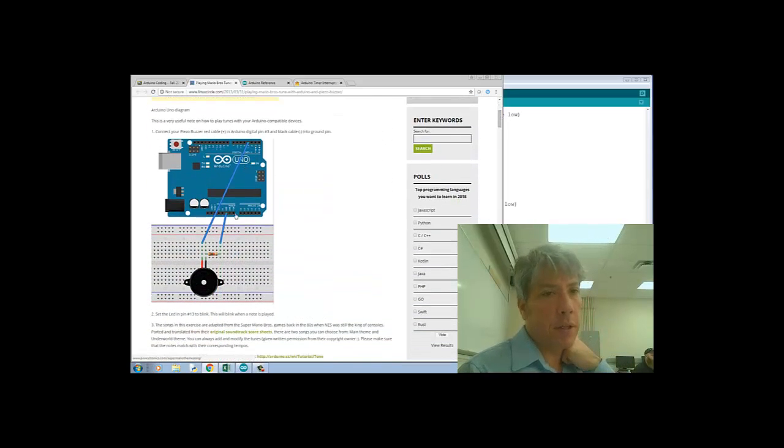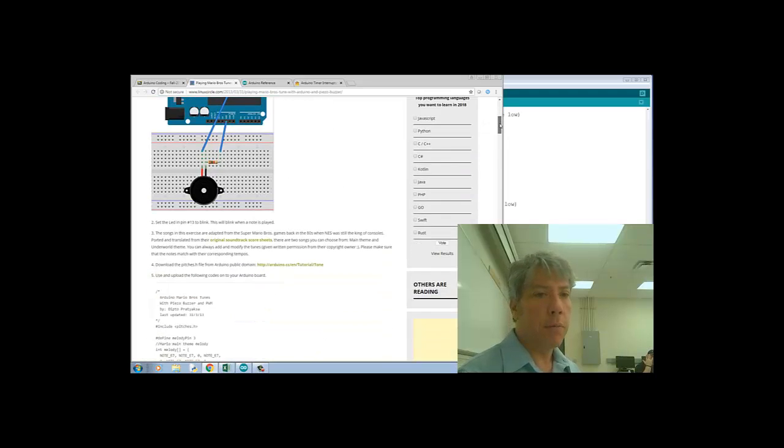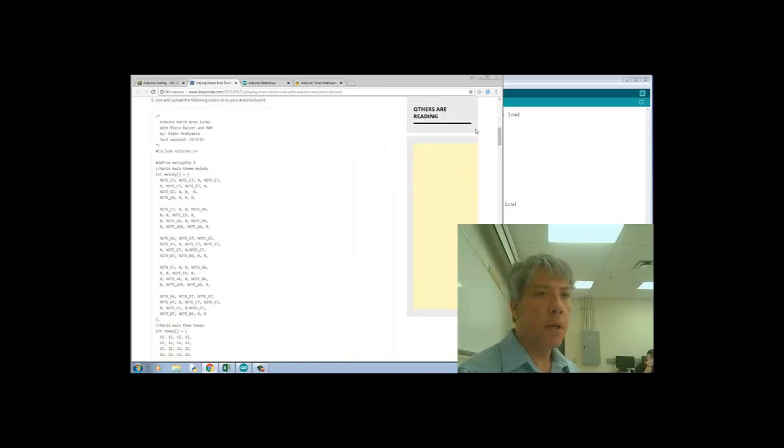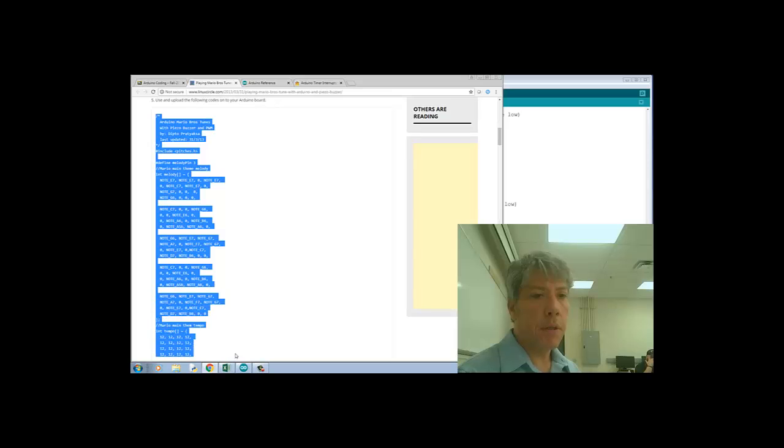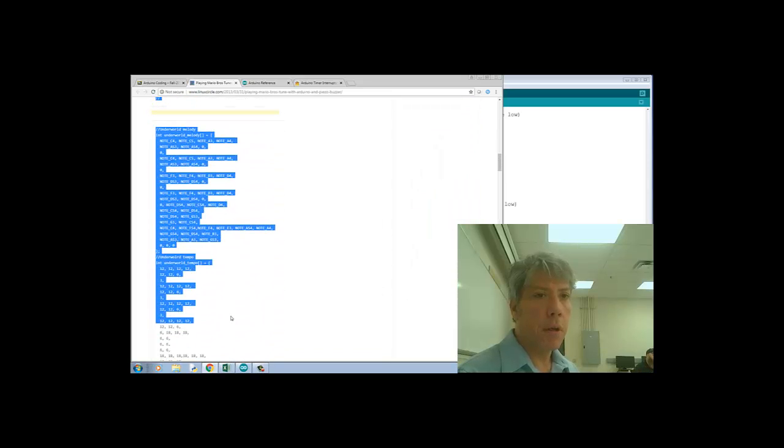By the way, this is a circuit built in Fritzing. Fritzing is just software that allows you to draw this stuff easily so that you can explain what you're doing to other people. So you can see that there's a buzzer essentially hooked up to an output pin going through a 1000 ohm resistor back to ground. And the code that they've got here will play the Mario Brothers theme. So let's just copy the code and see if it works.